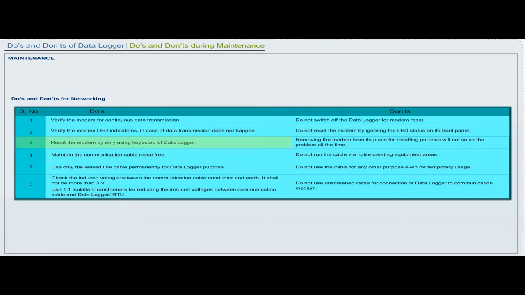Reset the modem only by using the keyboard of the data logger. Removing the modem from its place for resetting purpose will not solve the problem. Maintain the communication cable noise-free. Do not run the cable via noise-creating equipment areas. Use only the leased line cable permanently for data logger purpose. Do not use the cable for any other purpose, even for temporary usage.